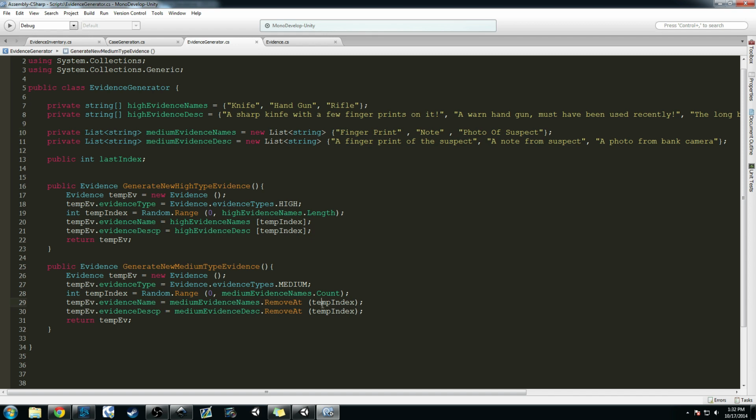And then once we get that value, we want to say, hey, okay, remove whatever string is at, let's say, 0. It's going to say remove whatever string is at index 0. So it's going to point to this fingerprint string, and it's going to remove it from the list, and it's going to set it equal to the evidence name. And we're going to do the same thing with the description. And then therefore, when we come back to create another one, hopefully they don't reset. I'm not exactly sure. Hopefully they don't, but we'll be able to create another one with a different value.